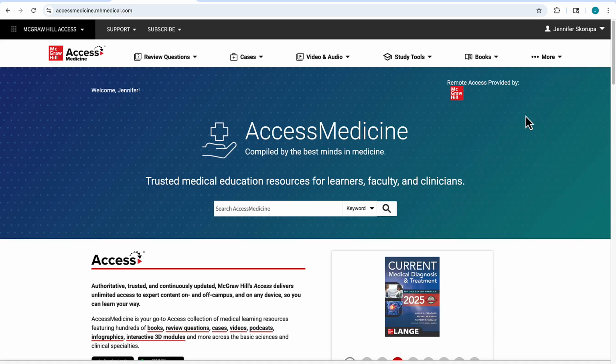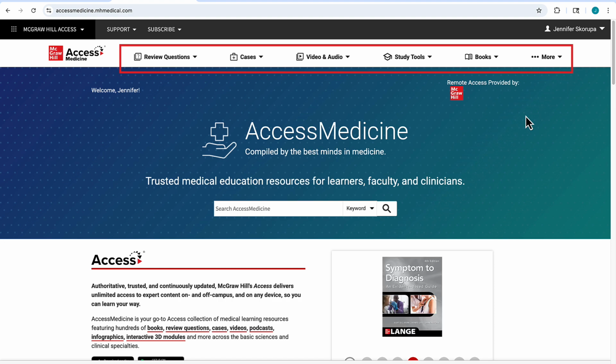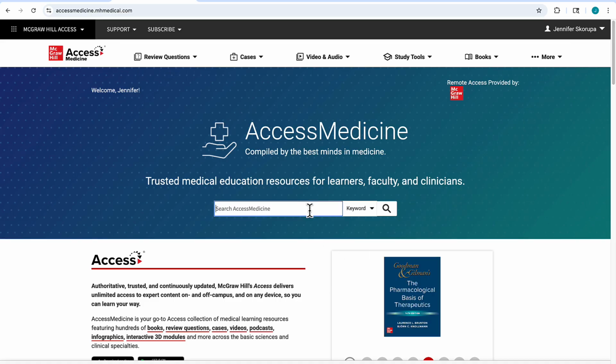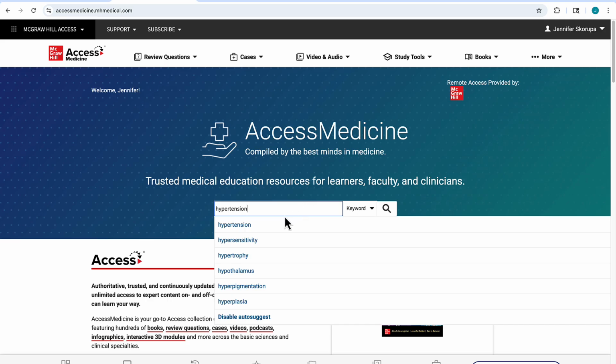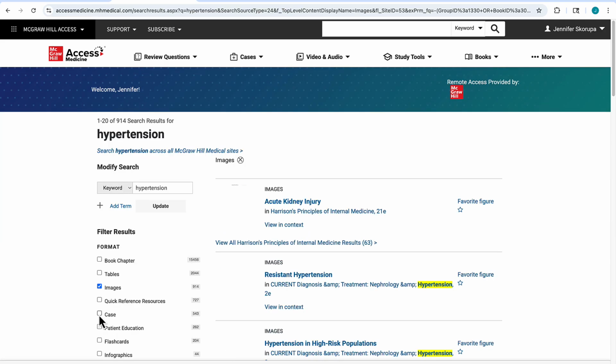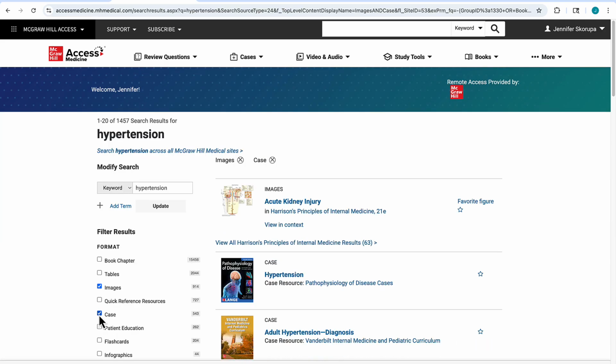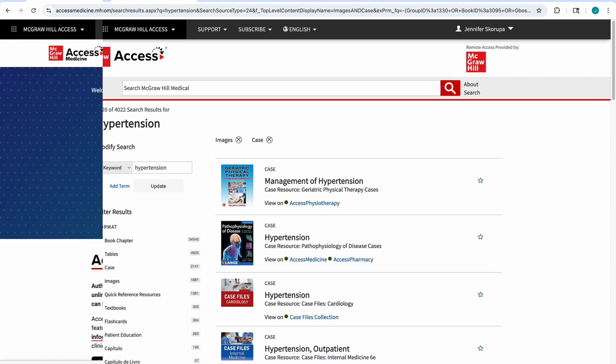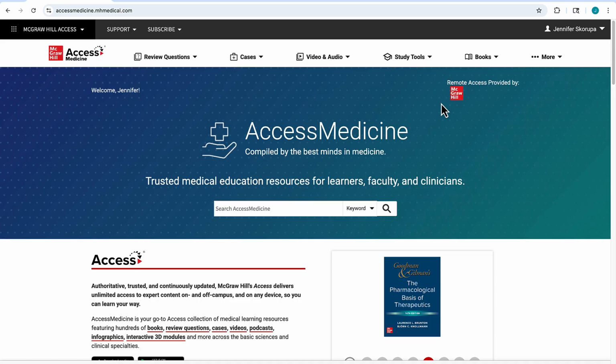for that specialty. Use the navigation bar across the top to search books, review Q&A, cases, video and audio, study tools, quick references, and more. Or use the search to find resources on a specific topic. Use the filter feature to further refine your search on the site, or open a federated search to search across all Access Medical sites. AccessMedicine features thousands of resources for students and clinicians and is especially rich in content for internal and family medicine residents.